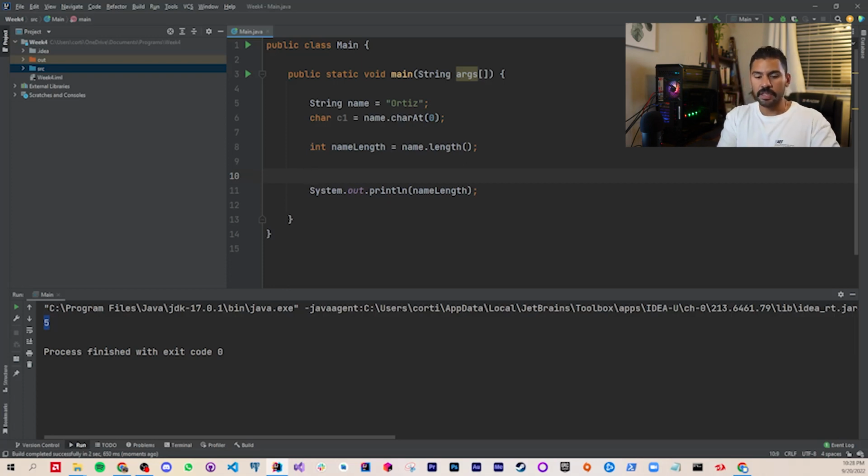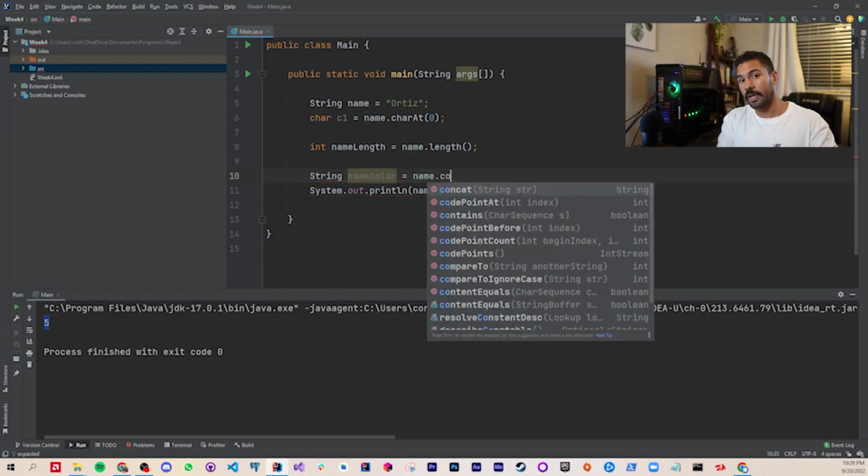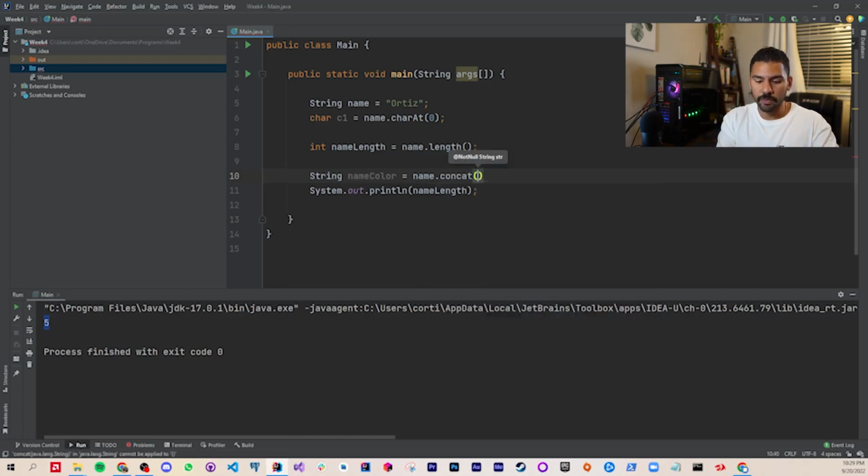Next one, concat. This one's kind of interesting. So we're going to make another string variable. We're going to call it nameColor, right? And we're gonna set that equal to name.concat. And remember, concatenating is putting two strings together. So it's gonna concat my name with my favorite color. Let's say it's blue. Let's see if we put a space on it. And then we're gonna print out nameColor.